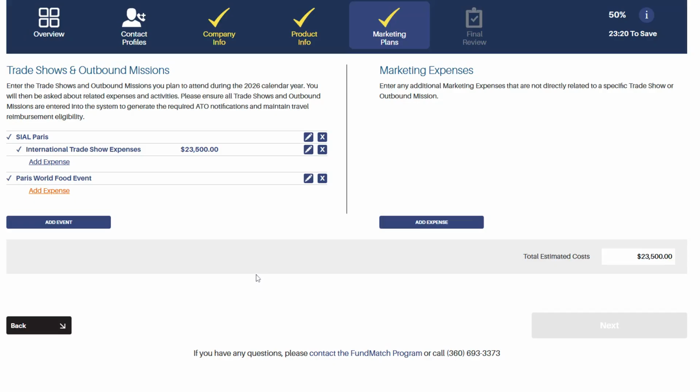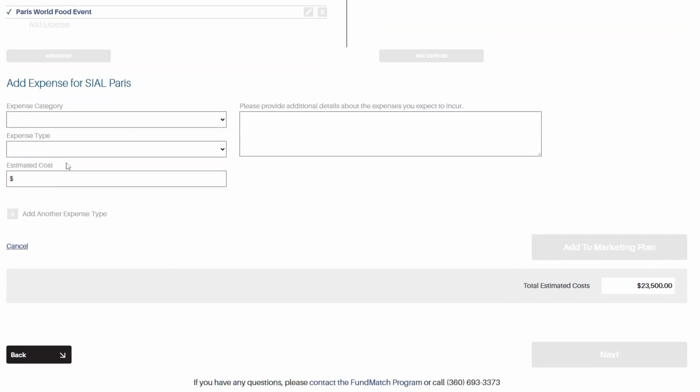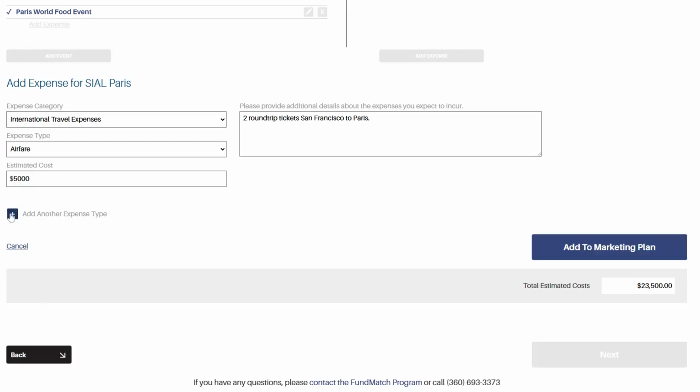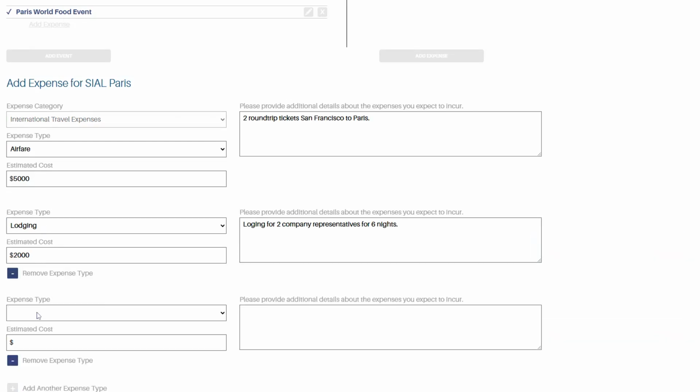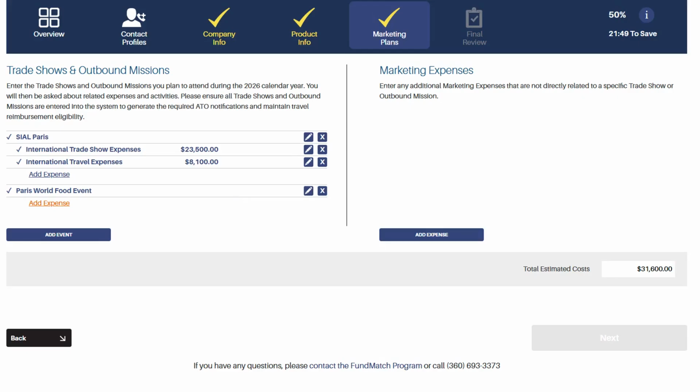Next, I'm going to add my international travel expenses for the same event. I'll click Add Expense again, and this time for the expense category dropdown, I'll select International Travel Expenses. I'll begin by adding airfare and enter my estimated cost. I will input a brief description, and then I will add my lodging, and lastly, I will add my meals and incidentals. Once I've entered all my travel expenses, I'll click Add to Marketing Plan. All my expenses have rolled up and are displayed together under CL Paris, giving me a complete view of what this event will cost. And remember, you can always go back and edit or delete any trade events you've entered.